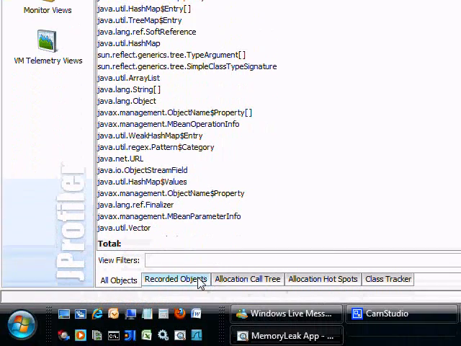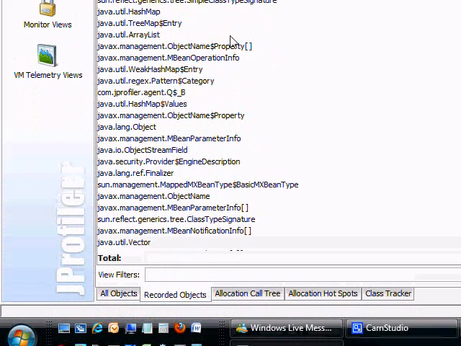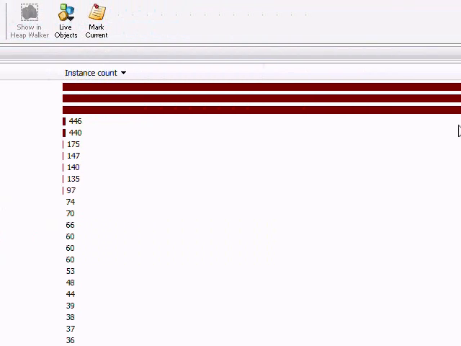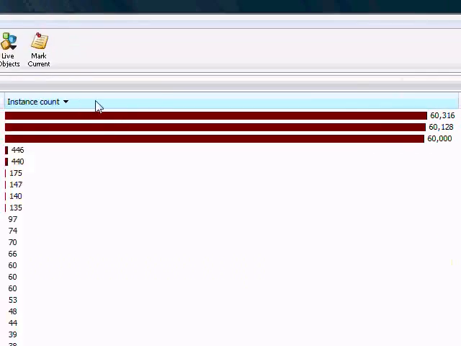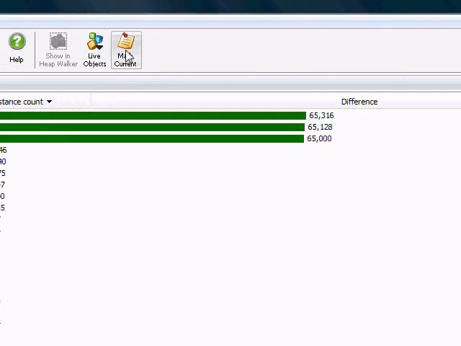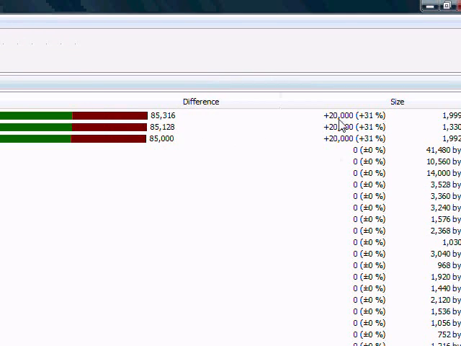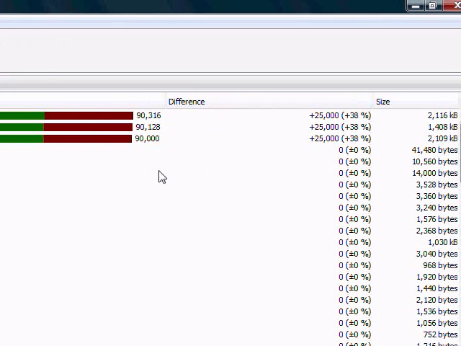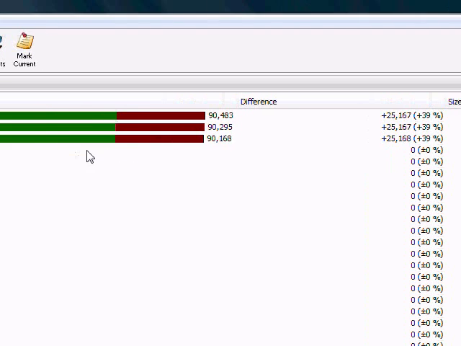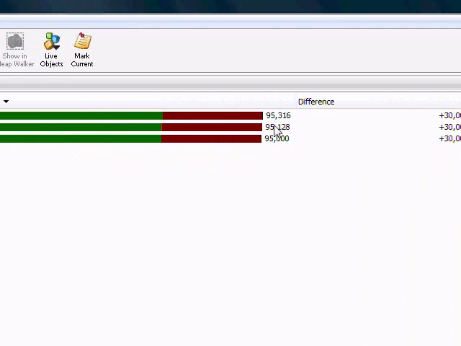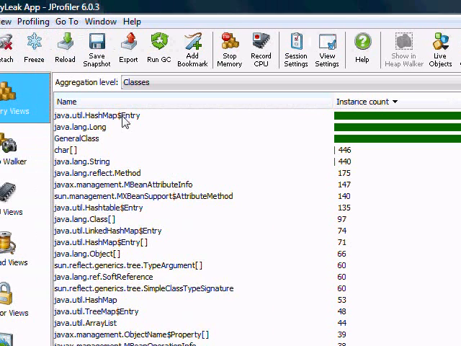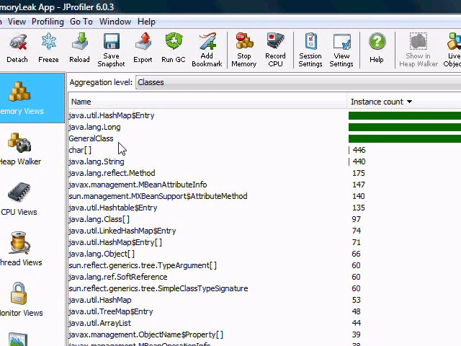We're going to look at our recorded objects tab on the bottom. And we see we have three suspicious characters, but let's start by seeing the difference here. This shows what has been allocated since we clicked that Mark Current button. You can see the difference here. Every iteration we allocate about 5,000 objects, so you can see that going up about 5,000 every time. And we have a hash map entry, we have a long, and this user-defined general class.